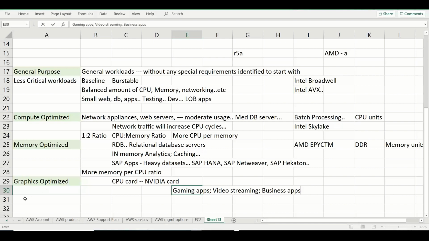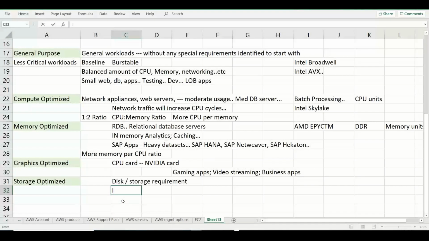Now, if you want to go with storage optimized, if you are using big data systems, or systems where you need a lot of storage processing or disk capacity, you can go for storage optimized. When you go for disk, what will your requirement be? You might expect more IOPS, or very high throughput, or very high reads and writes, right?